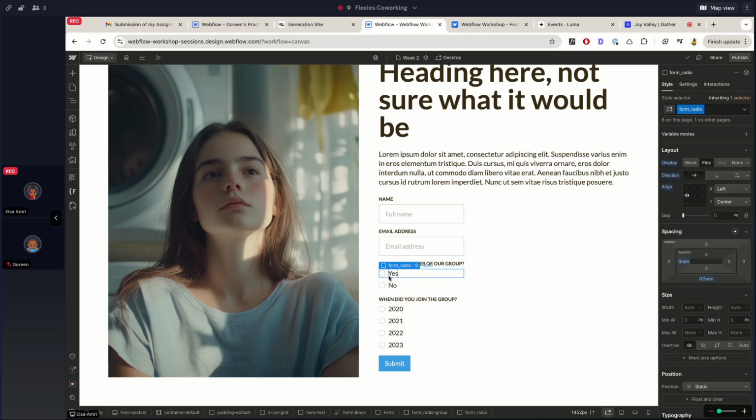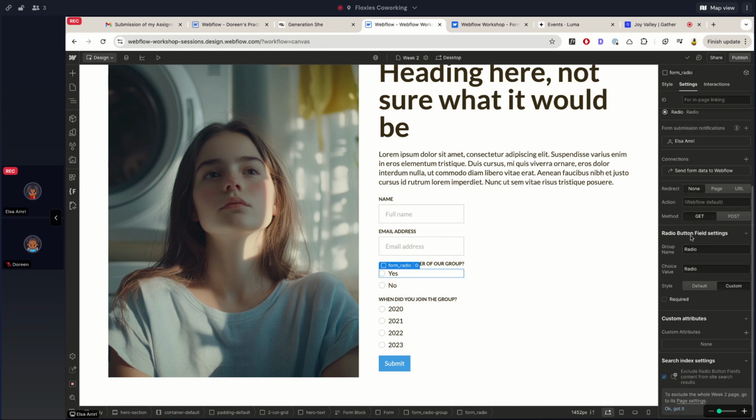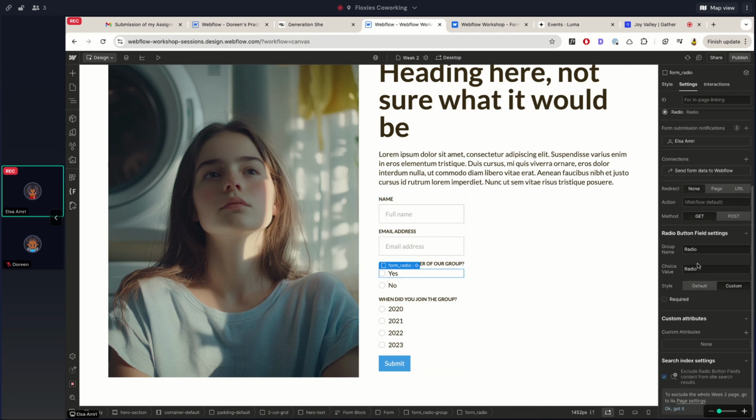We select, for example, this radio field and go into settings. And you can see here under radio button field settings, there are options for group name and choice value. Choice value is basically the value of this response. So you can see here we added in yes. That doesn't mean that Webflow automatically recognizes that the value of this response is yes. It just means that you wrote yes in the text. You can add anything you want in the text. You could add a full paragraph in this text, but choice value is what you want to be sent by email as within the responses. So when you're receiving this, you know which option the user picked.